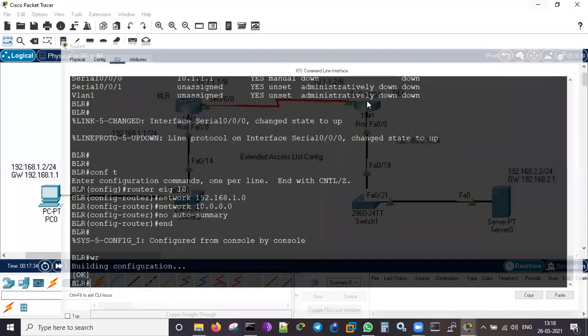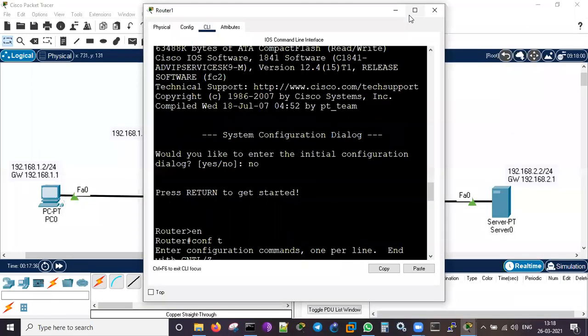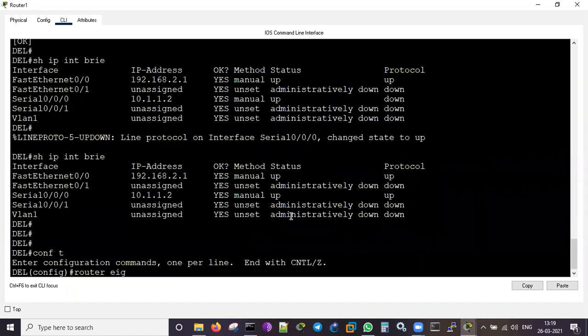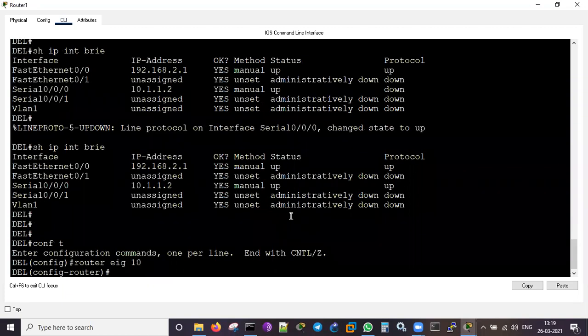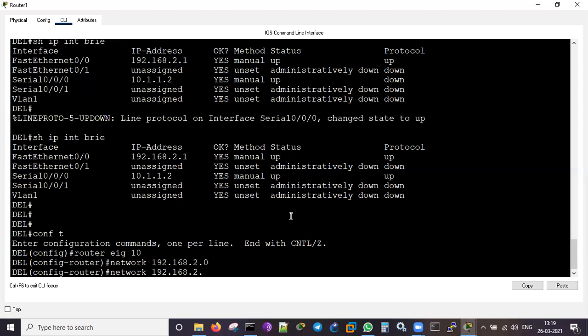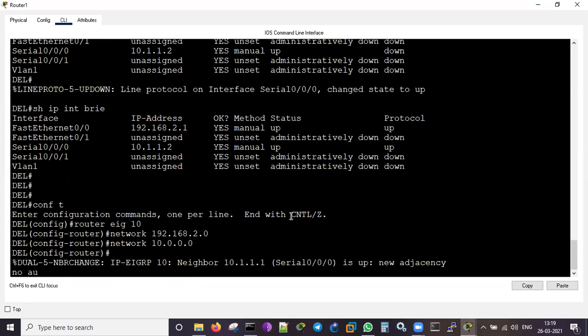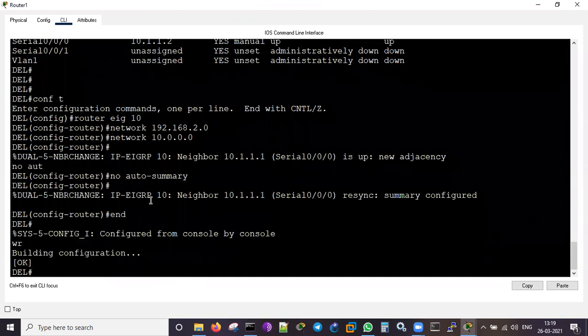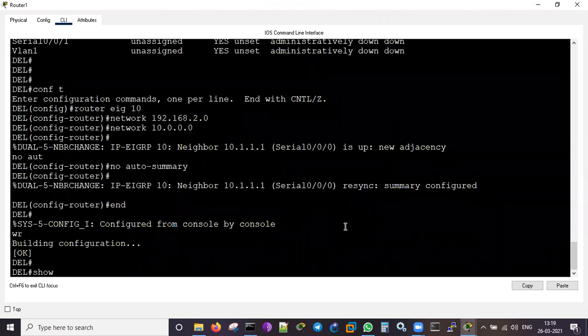Let me do the same for the Delhi router. Config terminal, router EIGRP 10. The same autonomous system number has to be used here also. 192.168.2.0, that is a local network, and 10.0.0.0. No auto-summary, and write. Even before writing, everything has come up now. So I can see that both the routers are configured with the EIGRP protocol.